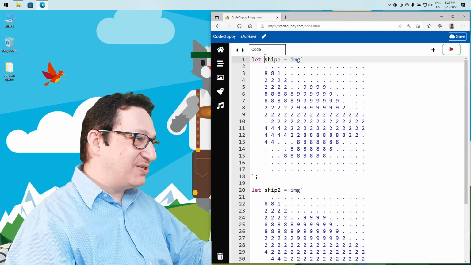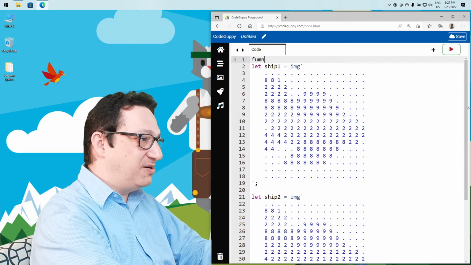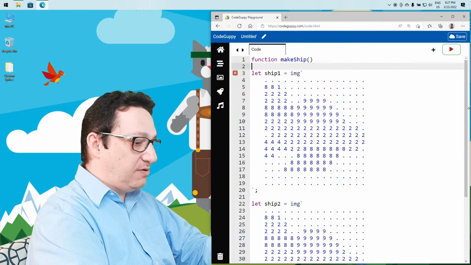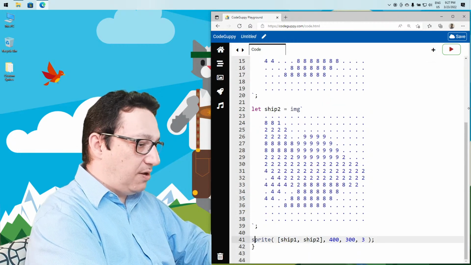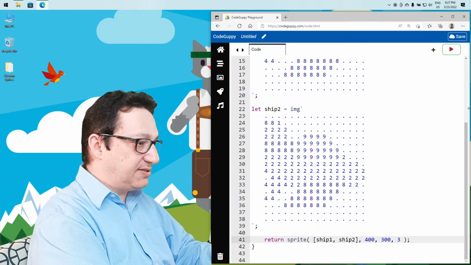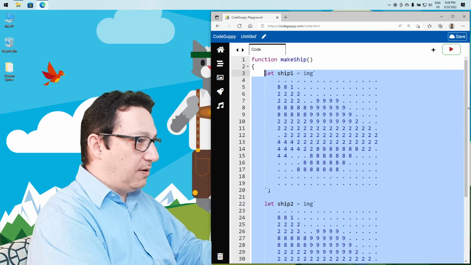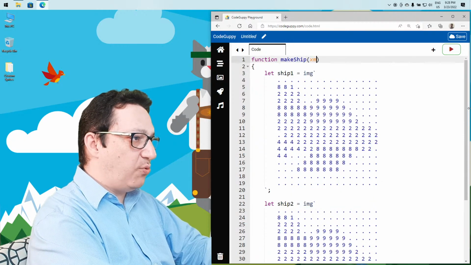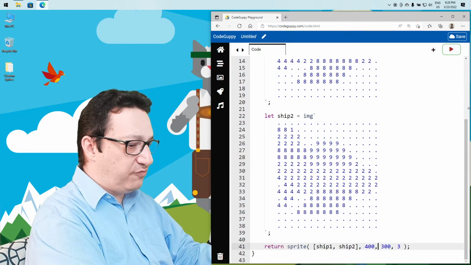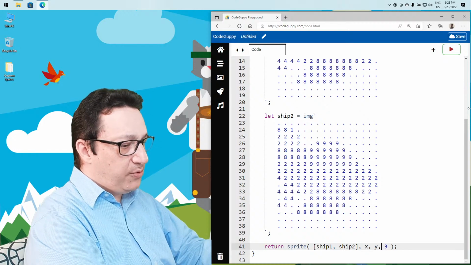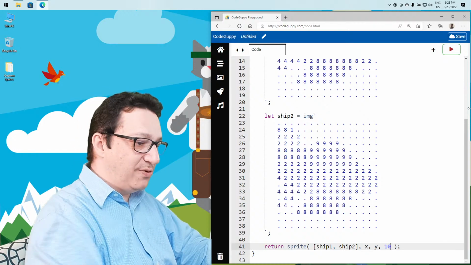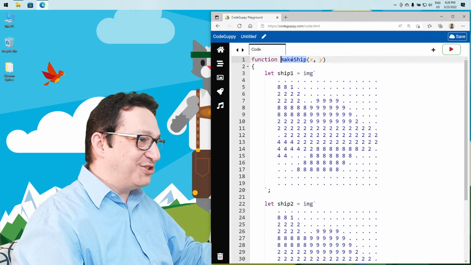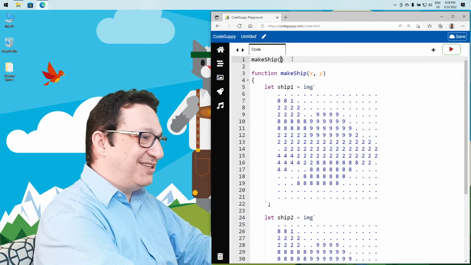So let's encapsulate this code in a function, makeShip, and this one will return the actual sprite that is created. And let's indent them a little bit, just like that, and make the ship at an x and y coordinate, perhaps, just not to have the 400, 300. We can leave the zoom factor 3 here, or, if we want a really big ship, 10. But we didn't invoke the function. So let's invoke it here.